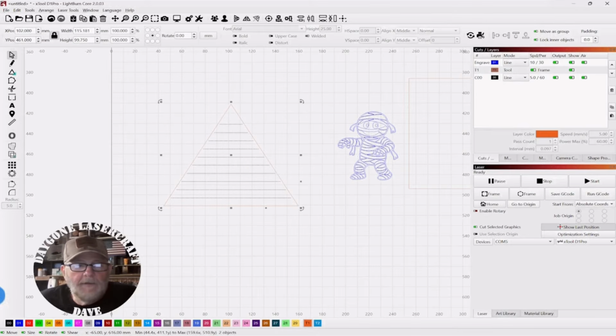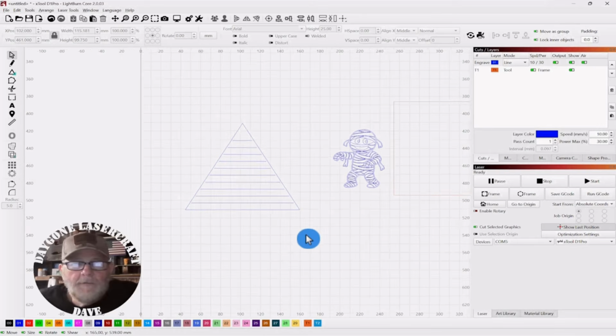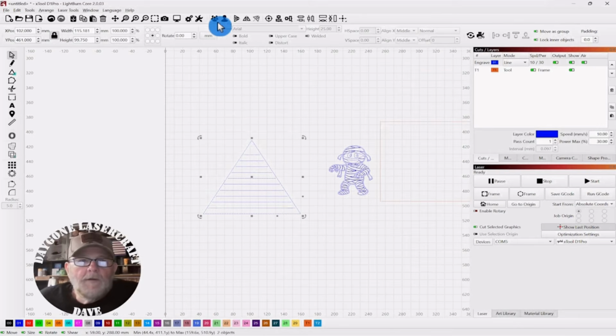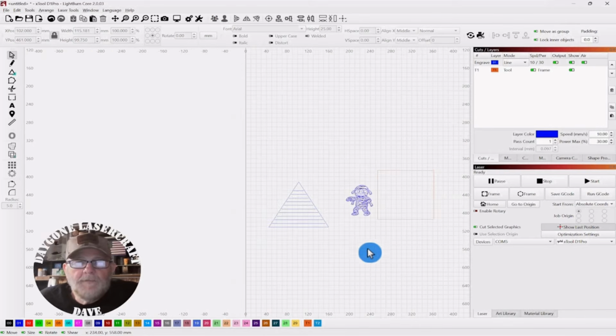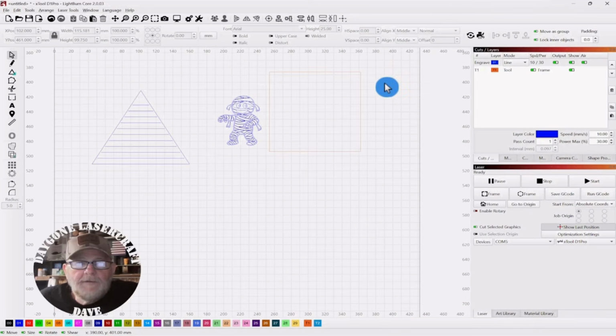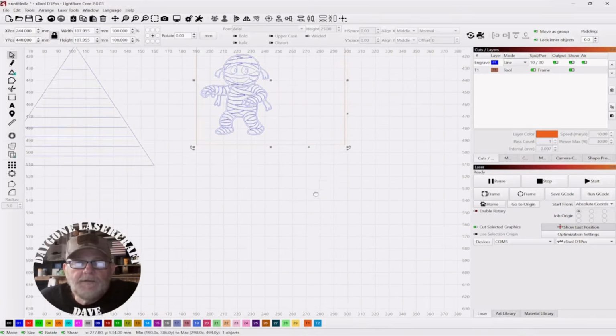And we're going to grab everything, put it on the same layer, and group it together. And let's put this together. So we've got our mummy. I hope that's big enough everybody can see it.